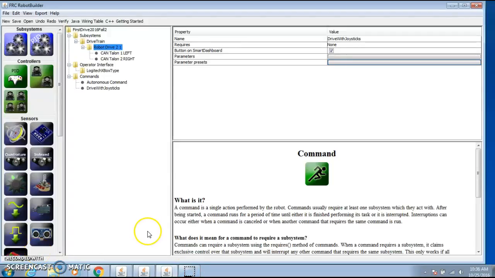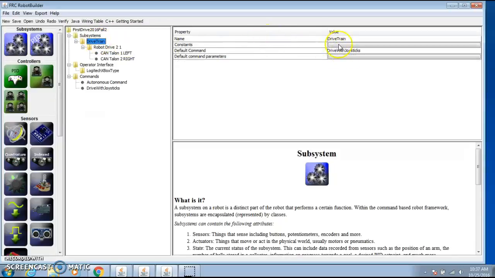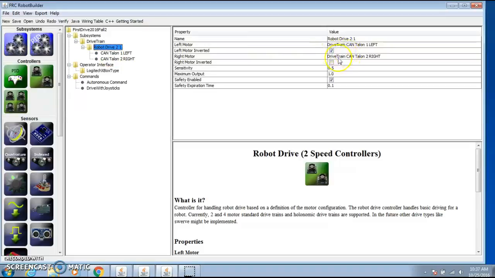We're here with Robot Builder, and we're going to be turning this code into a Java file. In the last video, we set up a drivetrain, a couple of talons. We set up a command, Drive with joysticks, which requires the drivetrain. We set up the drivetrain with this default command, drive with joysticks. Then we're using this robot drive, which can handle two motors and make it go back and forth, forwards and backwards. This is what we're doing.